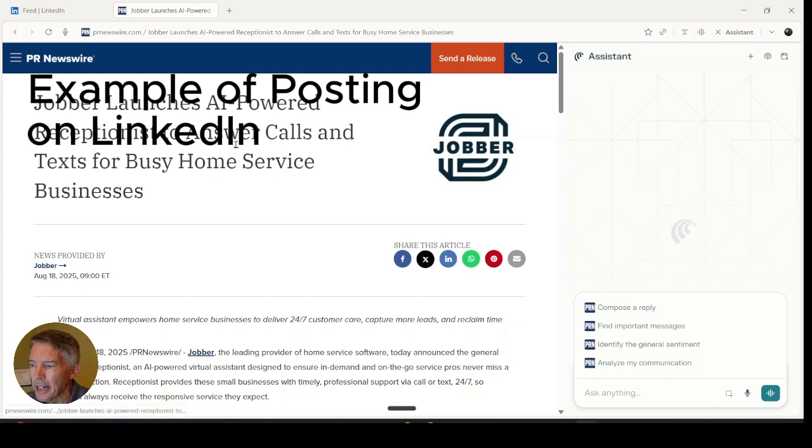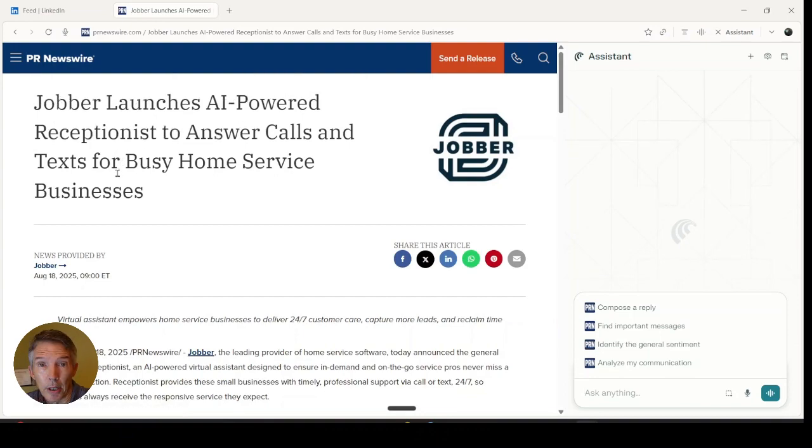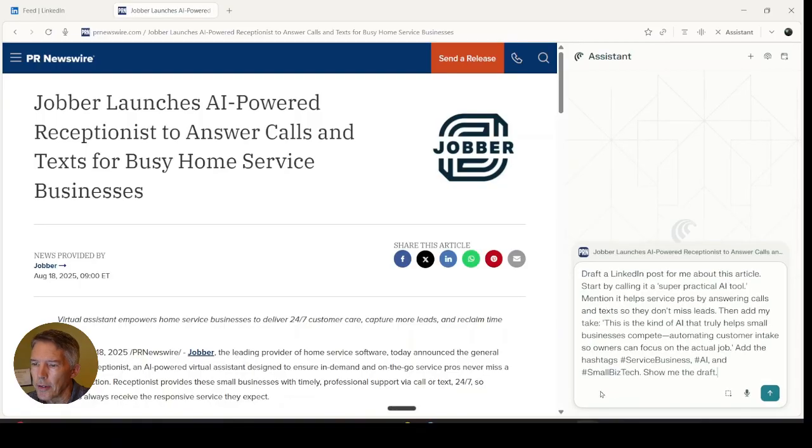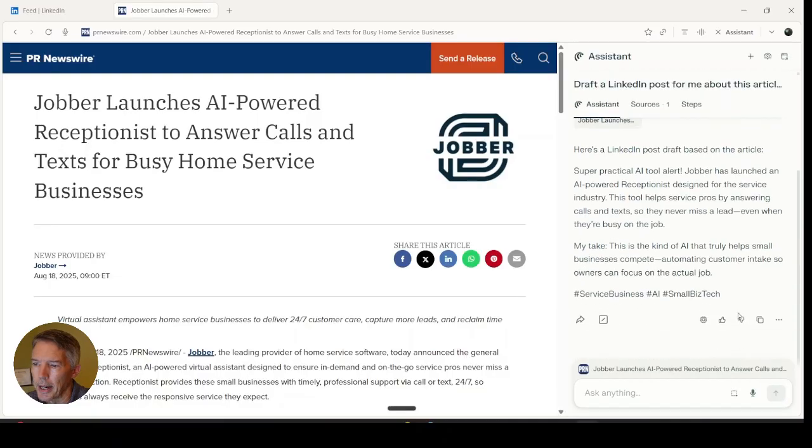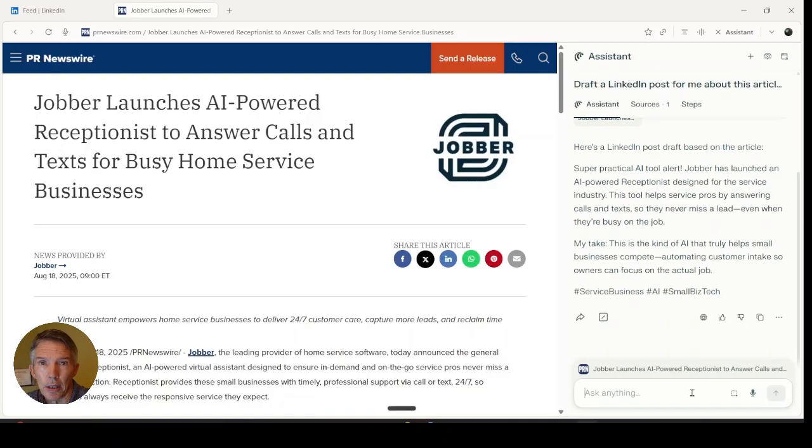In your feeds, you see an interesting announcement relevant to you and your clients' businesses. Let's create a LinkedIn post referencing it. Draft a LinkedIn post for me about this article. Start by calling it a super practical tool, ... Show me the draft. The Comet Assistant makes quick work of the write-up and gives the go-ahead to post on LinkedIn.